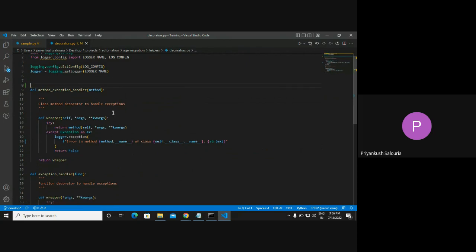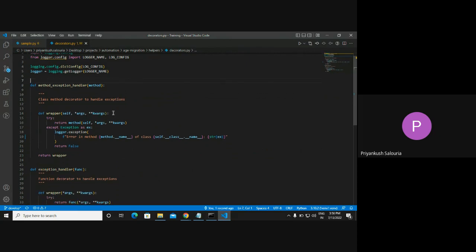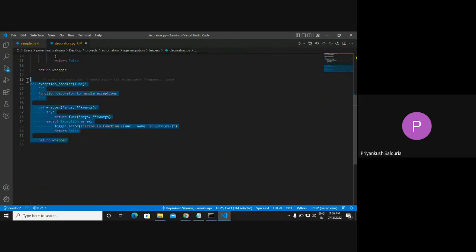These are the decorators I used in my recent project. It is for handling exceptions that occur in a method, a class method. Basically this is a decorator used to handle exceptions for a function. Instead of putting try except in every function, I make a decorator which will use try except and run that function in a try block, and if there is any exception, it will log that exception and the name of the function in which the exception happened.